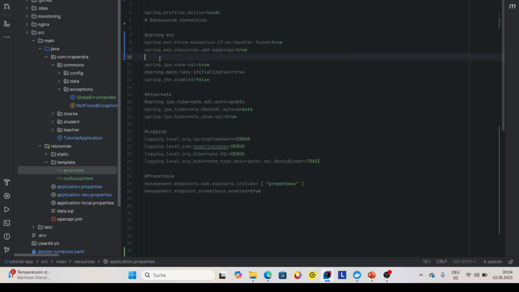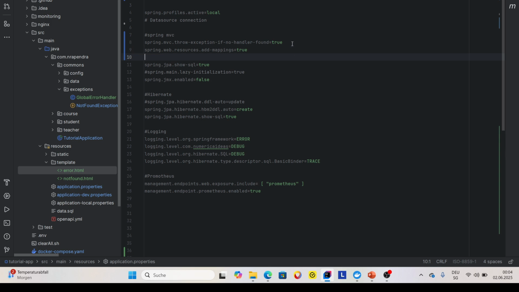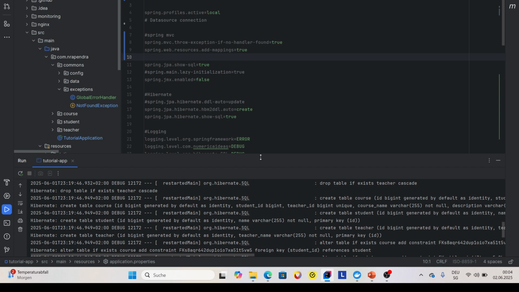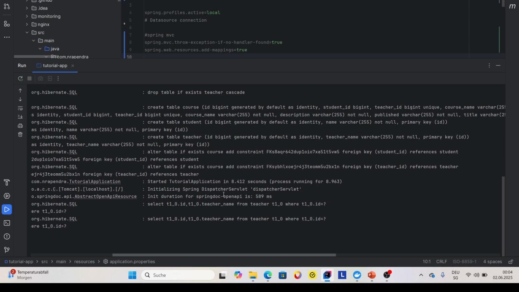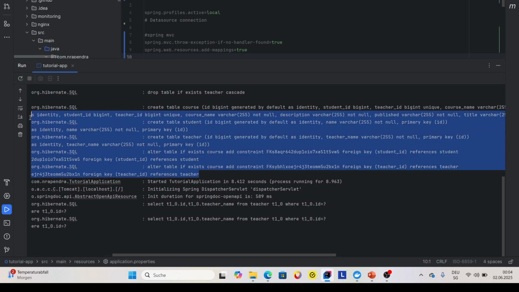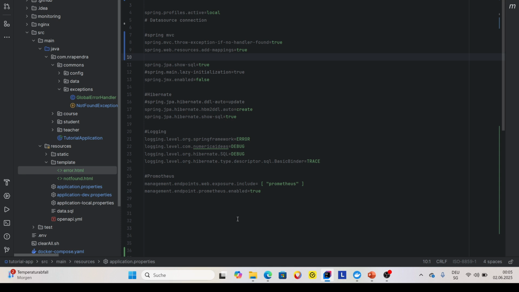Okay, add mapping true. Show JPQL: when this Spring Boot application runs, in that case we can also see all the executing JPA SQL queries. I ran this application before, and you can see that we can see some SQL queries which are getting executed, like create table student, teacher. It is because I set this thing as true.